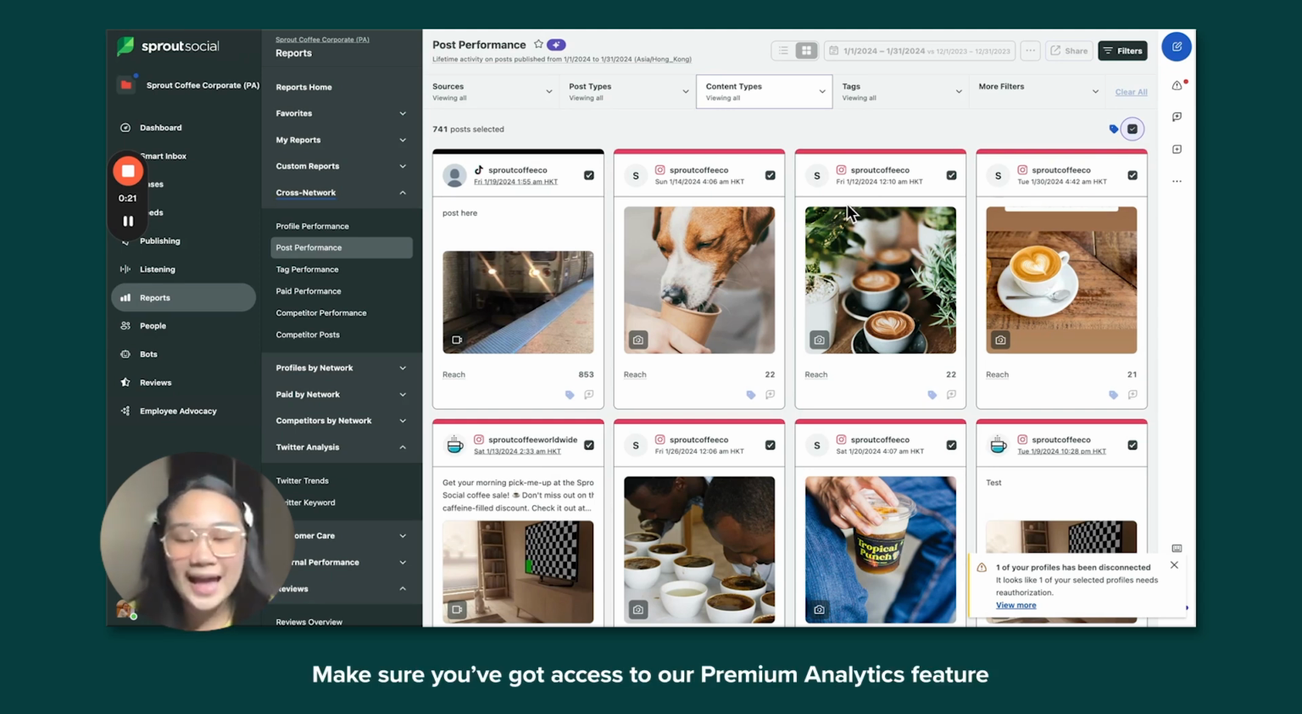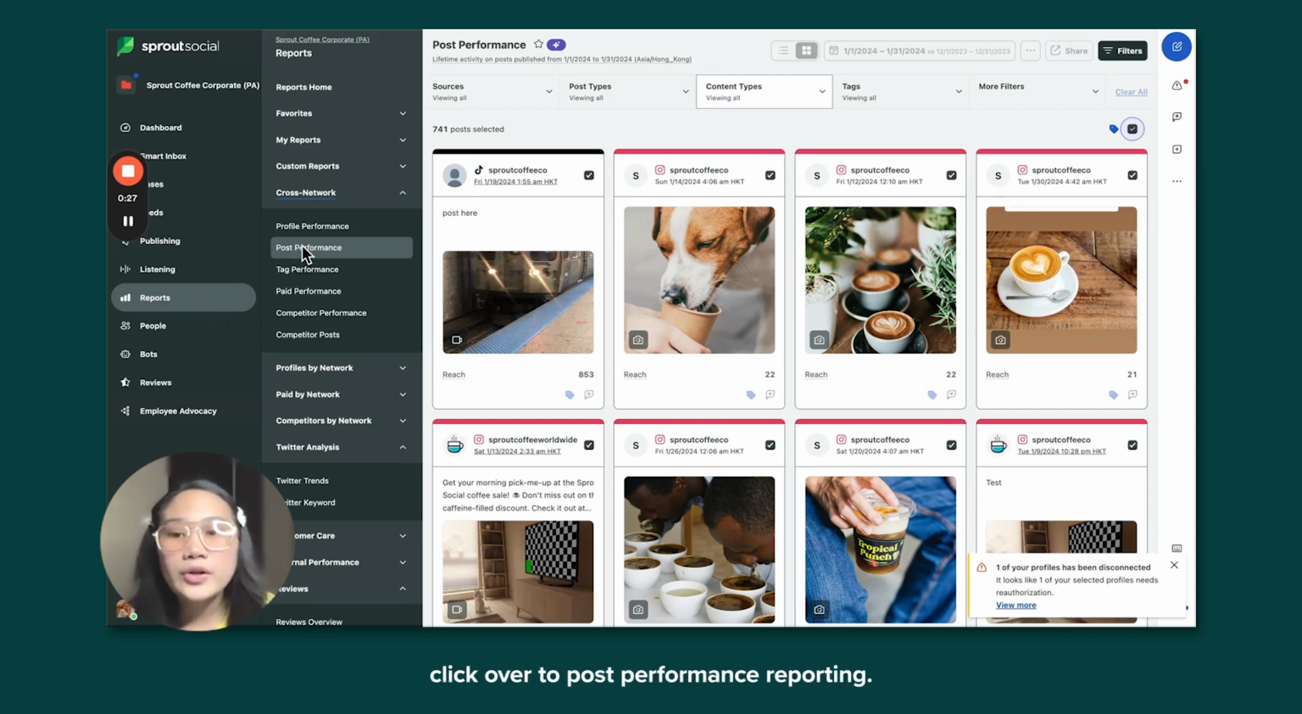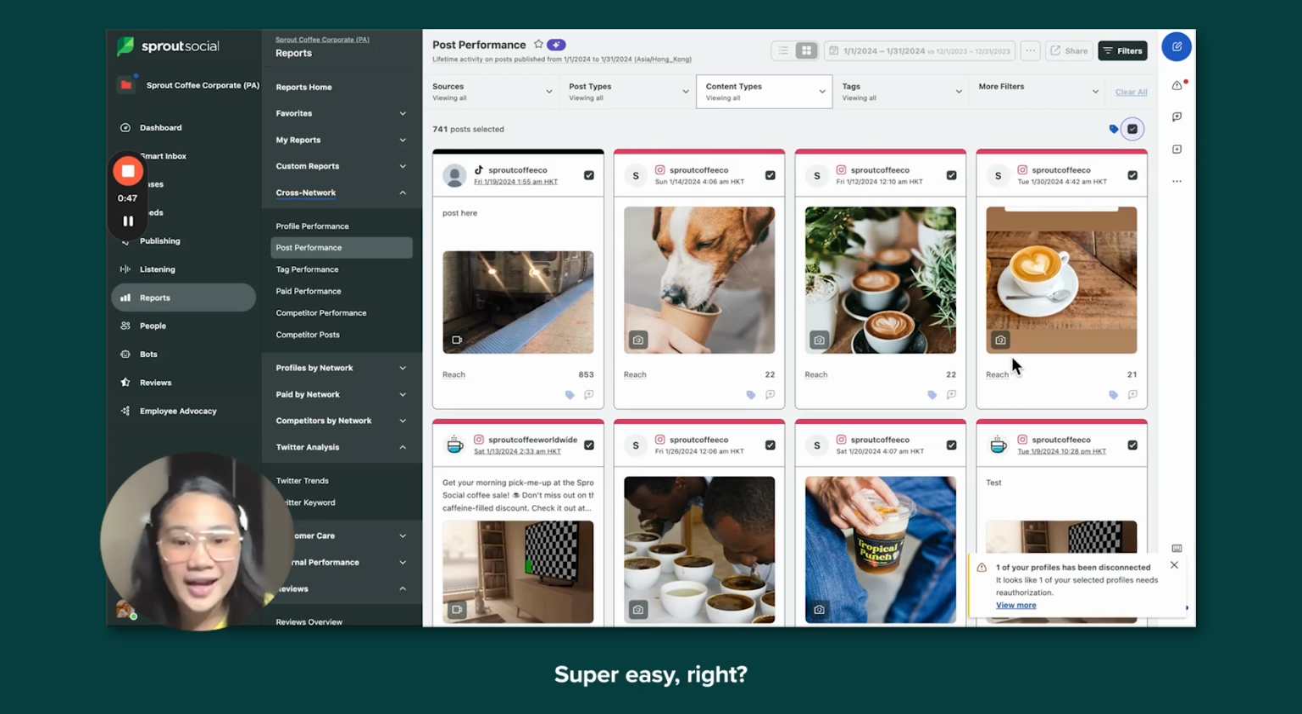Make sure you get access to our premium analytics feature and you head over to the report section here at Sprout, click over to post performance reporting. Here's where the magic happens. You see this little checkbox in here. You may simply tick that and all the posts that fit your filters will be selected, just like what you are seeing right now. Super easy, right?